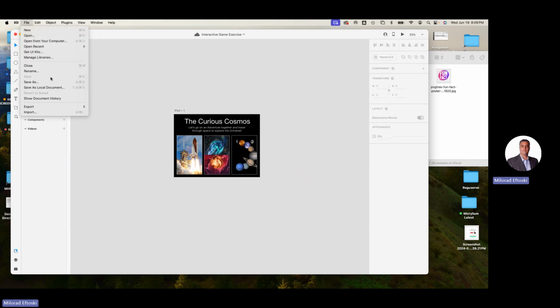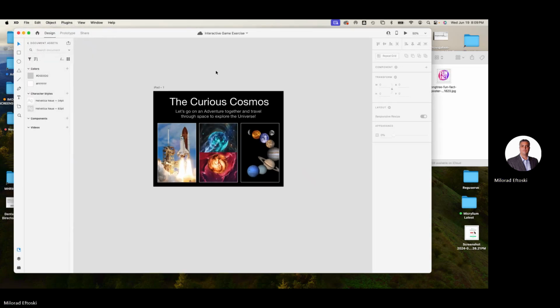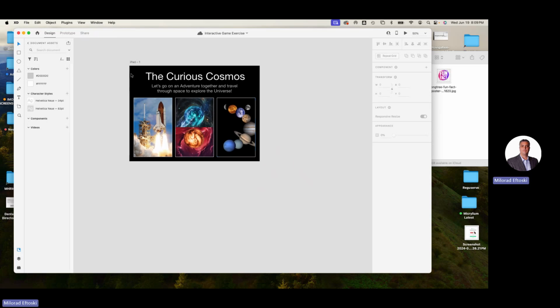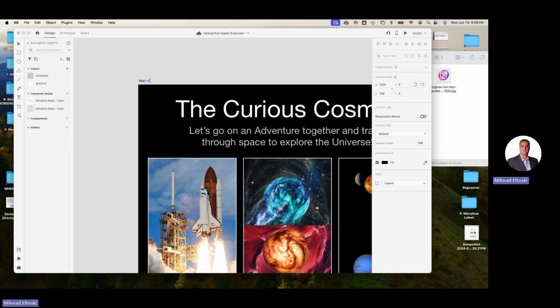I'm going to go File, Save. I should also rename the top left corner instead of iPad 1. Let's call this the home or the main page. We'll call it main. Main as the main screen.